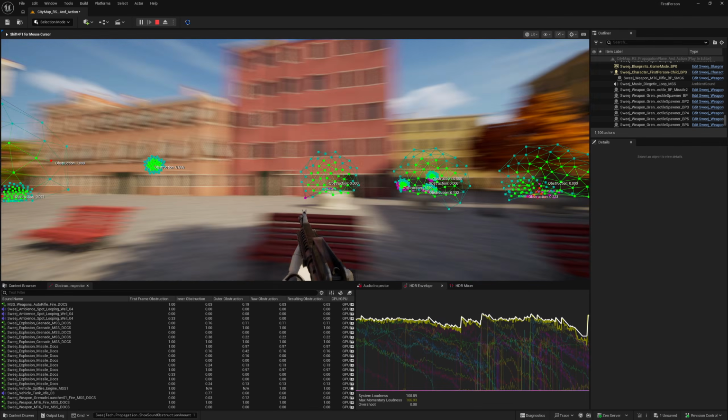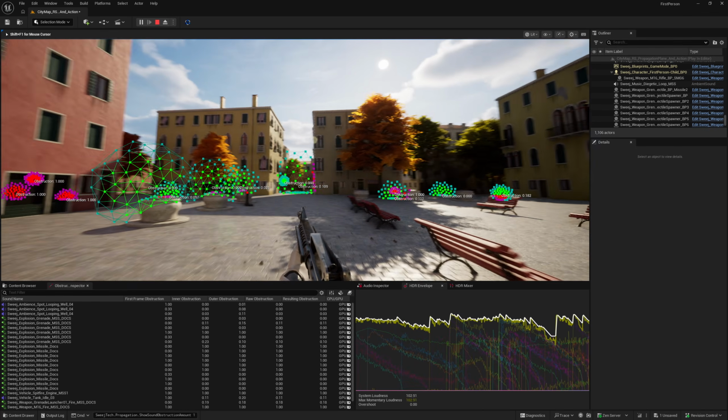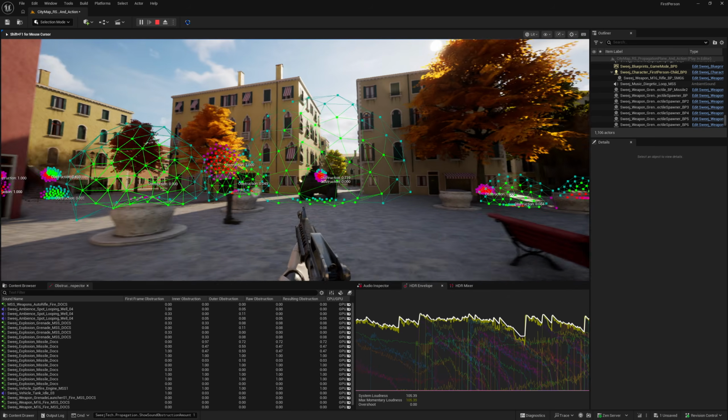So that's a quick overview of SweejTech Propagation, a new GPU-based propagation plugin for Unreal Engine 5 that's also compatible with middleware.